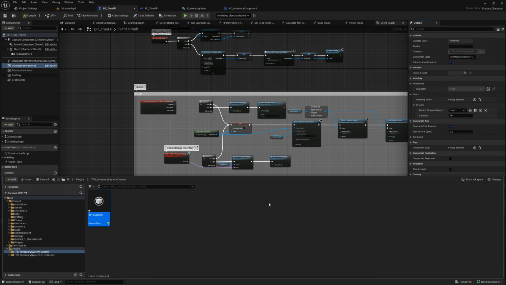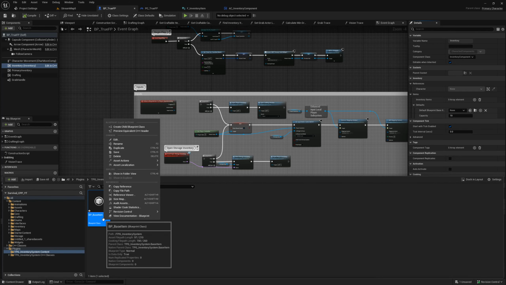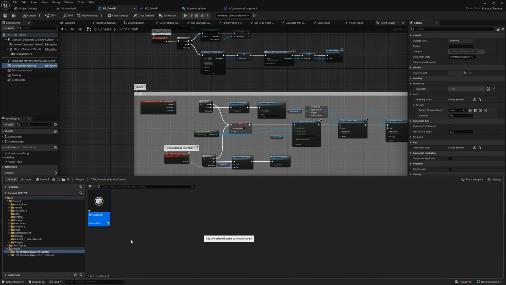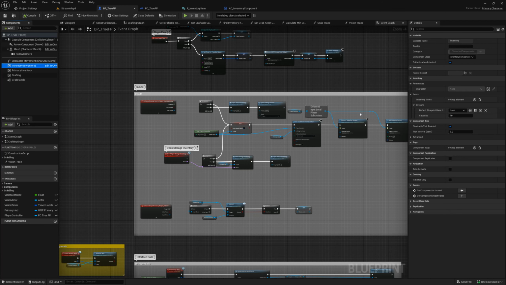It might be a little bit confusing because we've already got a BP base item, but this will be fine for now. If you want to call this BP base item new, something like that, then you can. I'm just going to go ahead and mark this for add in my revision. There we go. So now we don't need to do anything with this at this point. If we come back now to our inventory and come over here to default blueprint base item, we should have access now to the BP base item.